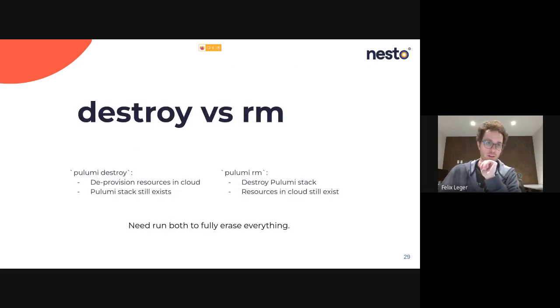Oh, I had one more nugget of knowledge for you. I want to tell you the difference between destroy and rm. These are two commands you can do in Pulumi, and sometimes it's hard to remember which one does what. So destroy relates to deprovisioning resources in the cloud. You tell Pulumi, I want you to delete everything that is provisioned in this stack right now. You do this with Pulumi destroy. What's interesting is that after deprovisioning these resources, the stack still exists and is still ready to accept more commands or reprovisioning these resources. If you do Pulumi rm, it's kind of the opposite.